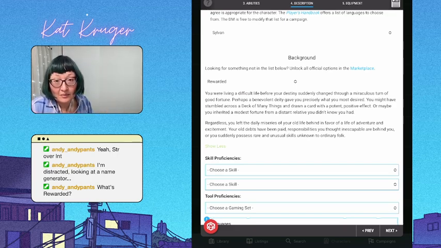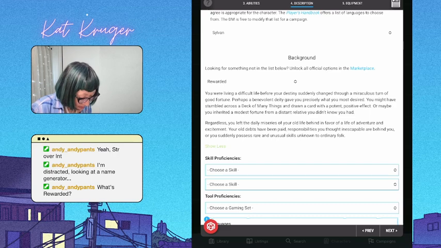what's rewarded. So rewarded, you were living a difficult life before your destiny suddenly changed through a miraculous turn of good fortune. Perhaps a benevolent deity gave you precisely what you most desired. You might have stumbled across a deck of many things and drawn a card with a potent positive effect, or maybe you inherited a modest fortune from a distant relative you didn't know you had. Regardless, you left the daily miseries of your old life behind in favor of a life of adventure and excitement. Your old debts have been paid, responsibilities you thought inescapable are behind you, or you suddenly possess a rare and unusual skill unknown to ordinary folk.